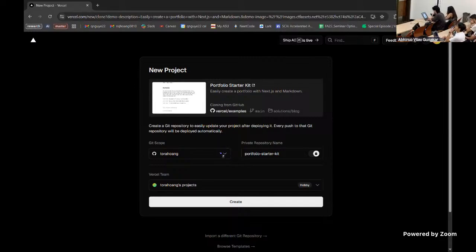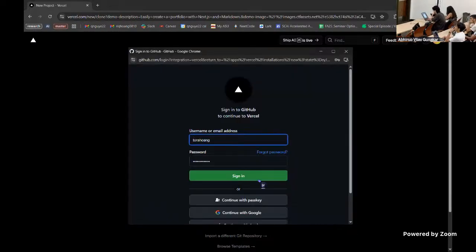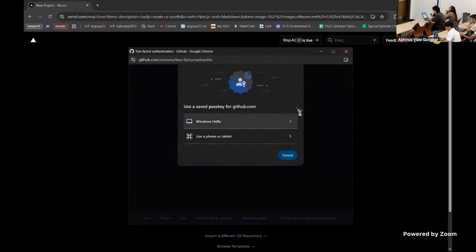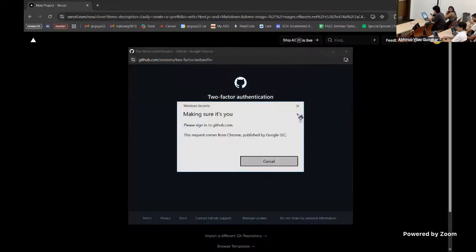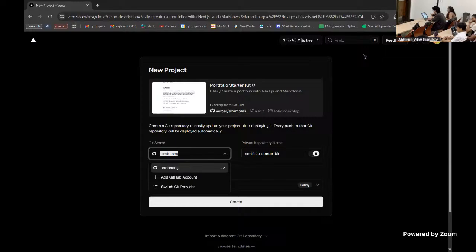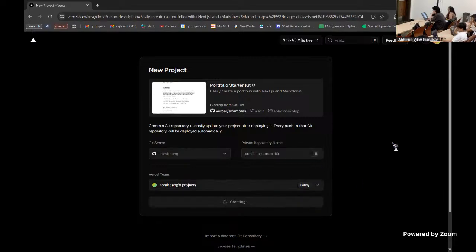You guys should, I guess, for the Git scope, just add GitHub account, and then sign in with your GitHub code. Okay, after that, you guys just pick the first option, which is basically your private workspace, and then add that. And if Vercel asks for permission, just choose all of your repositories. And then after that, let's just create this.